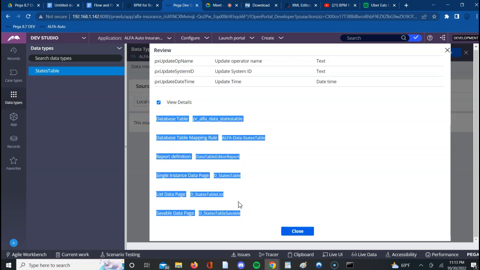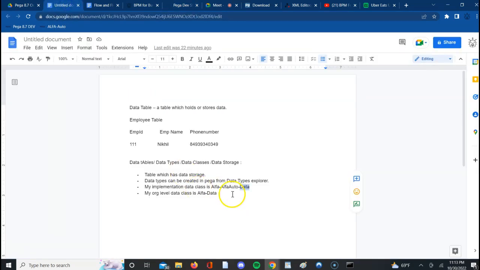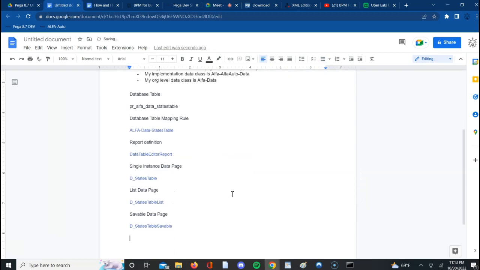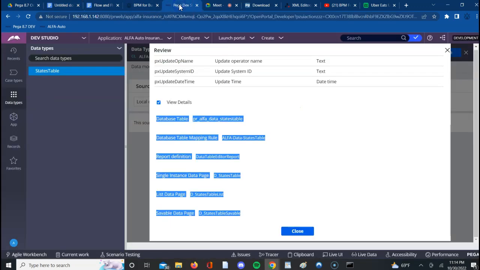We just said, I want state code and state name, and Pega is saying, hey, you want state code and state name? Don't worry, buddy. I can do that. Also, I can create all these things for you, which you can use later. How is it beneficial for us? We'll see that. Don't worry.